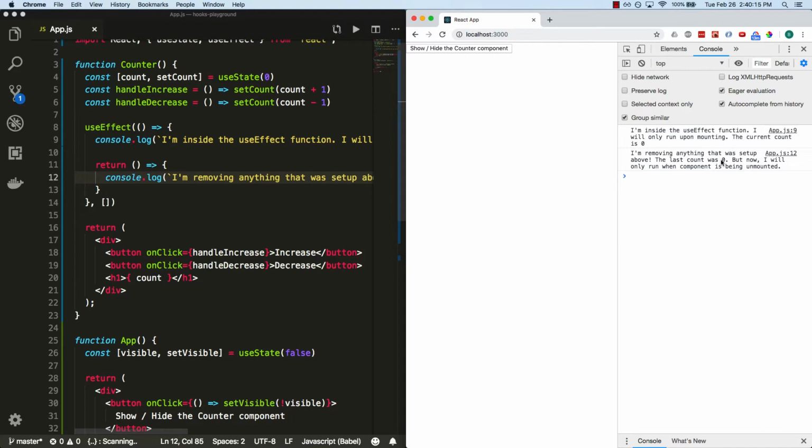That's all there is to cover in this lesson. In this lesson, we talked about how we can limit the useEffect hook to run only when a component mounts or unmounts. In other words, how we can prevent re-renders from triggering a useEffect hook from running. All we have to do is pass an empty array as the second argument to the useEffect hook.